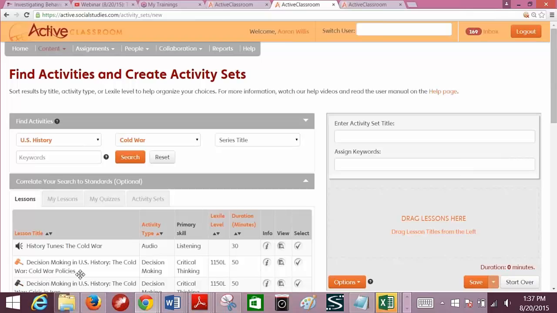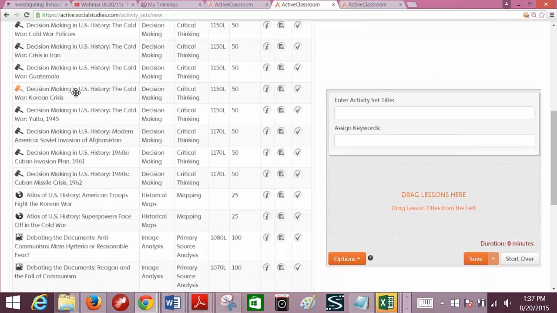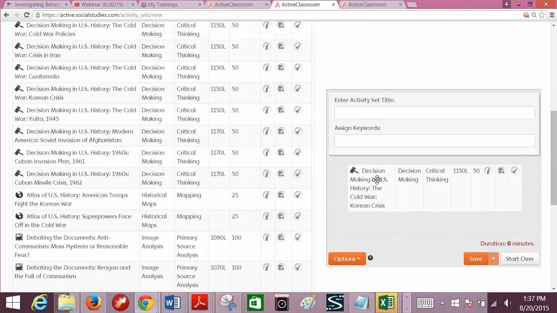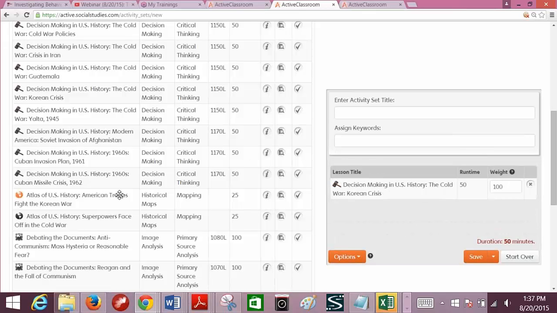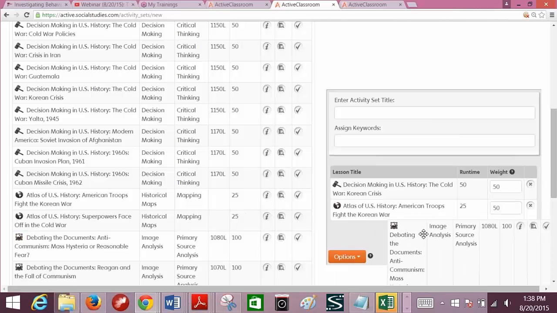So the way I might do that, say I knew what I wanted to use, I'm going to drag and drop this one over here. I want a decision-making activity, I want an atlas activity, and I want an image analysis activity.